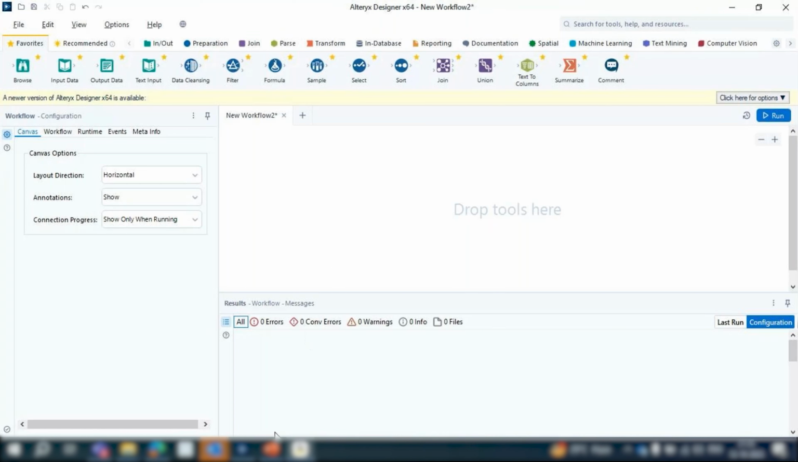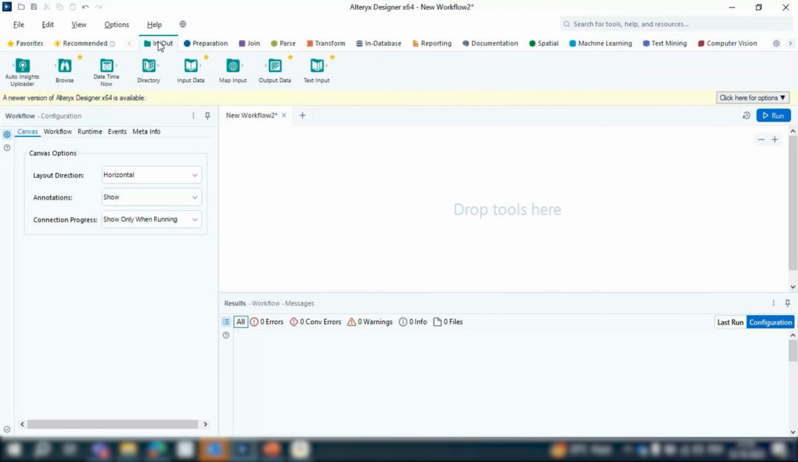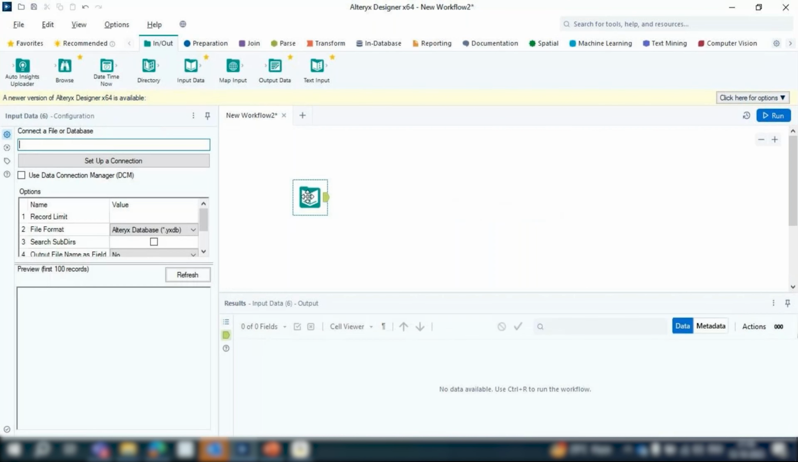Got it. Cool. So the first tool that we're going to cover is the input data tool. It is present in the In/Out section of the tool palette. So this is the input data tool. You can just drag and drop this tool, and the configuration panel opens up.